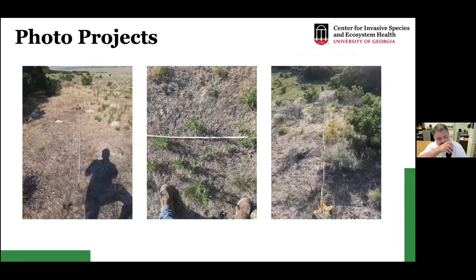So a few additional things I want to talk about, one of which is we added something into EddMapS Pro, and it is called photo projects. And photo projects are something we're going to continue to improve on. The web interface is kind of the next thing we're working on.